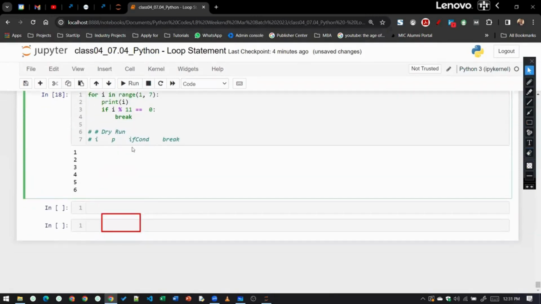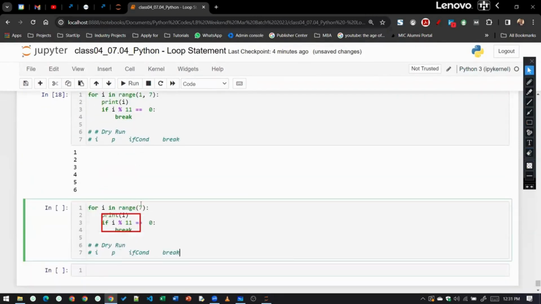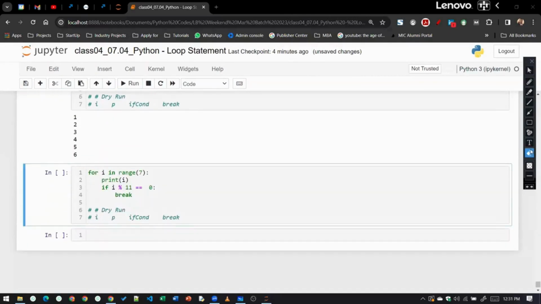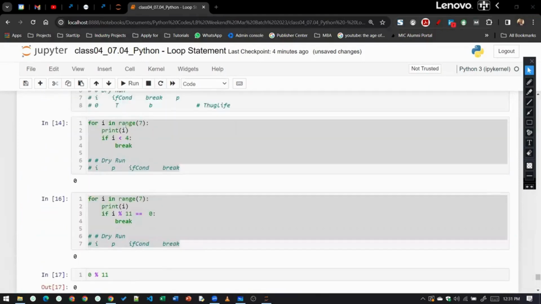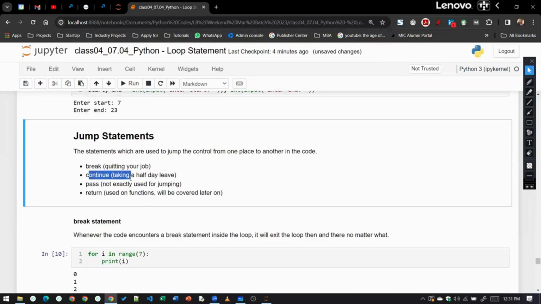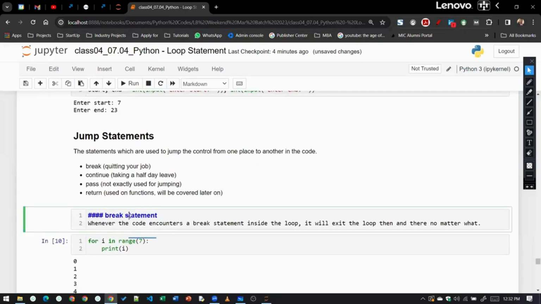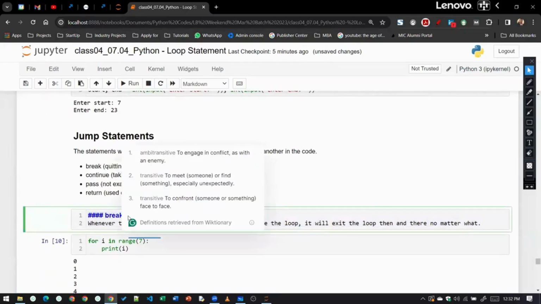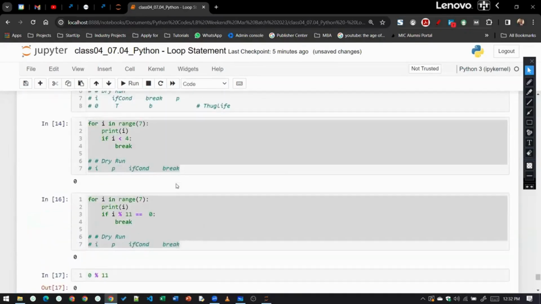1 till 6. Chalo. I hope all of you understood the break statement now. Do you want me to run more examples or shall I continue? Next is continue. Good enough? Perfect. So let's go to the continue statement now.